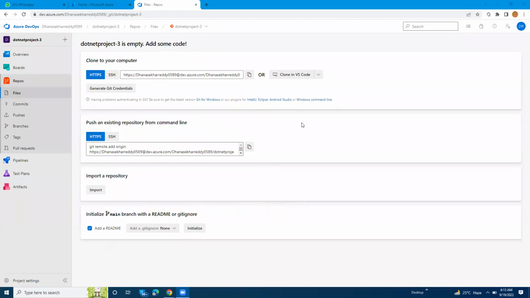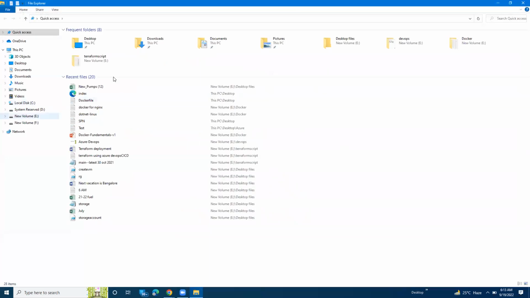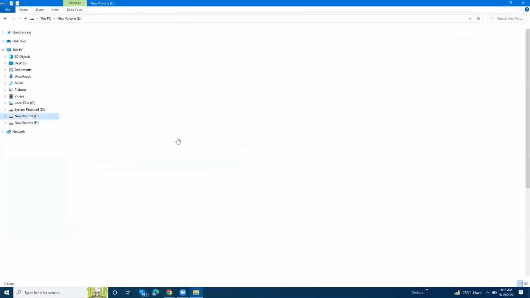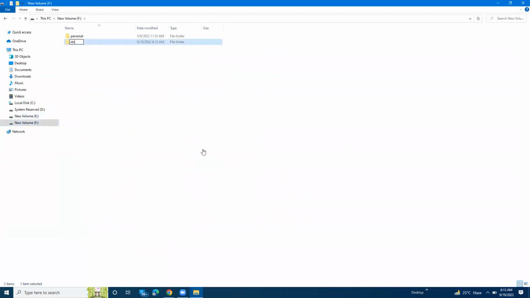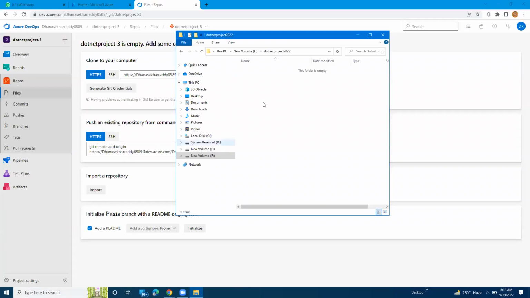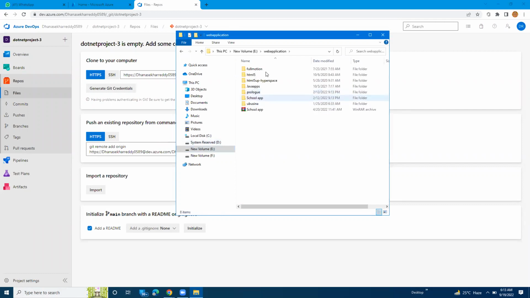Now navigate to File Explorer. Here I am creating one project. The project name can be anything; I am giving .NET project 2022. Create it. Here, paste your project: E drive, web application, school app.